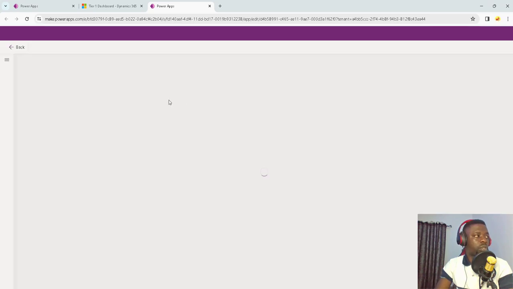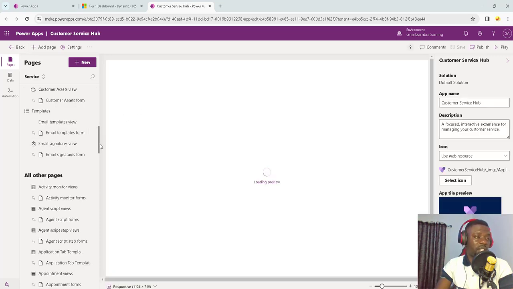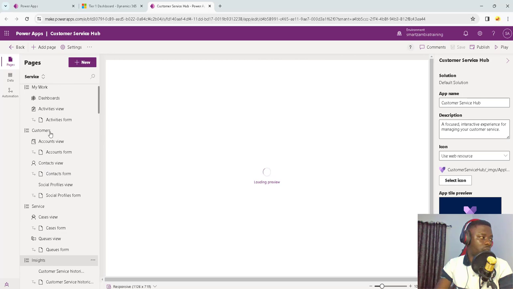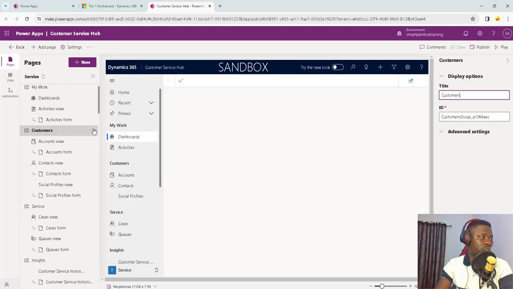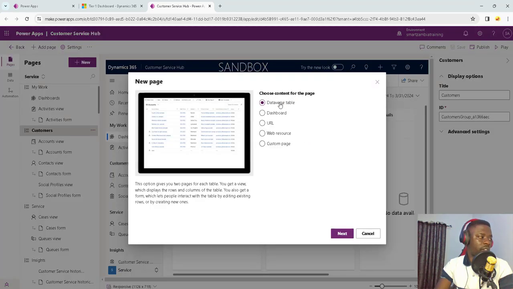From the app designer, I'm going to add the entity, which is a customer table entity, so that from there we could just navigate and see the records that we have. So I want to put it under the customer section, go down here, customer. Then click on this three ellipses here. Then I'll go down to new page. Now I want to bring in something from Dataverse table.